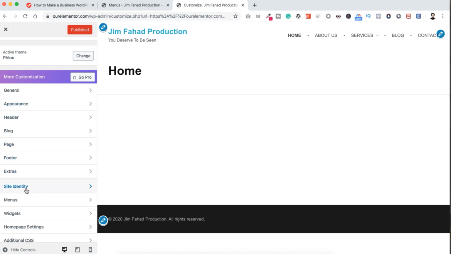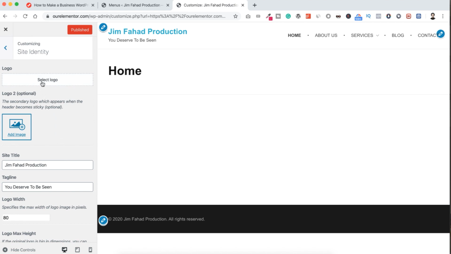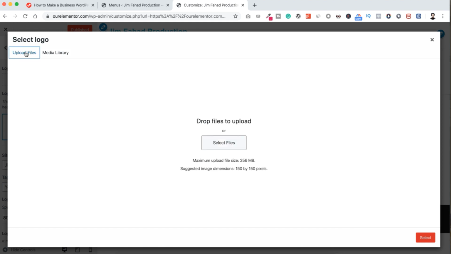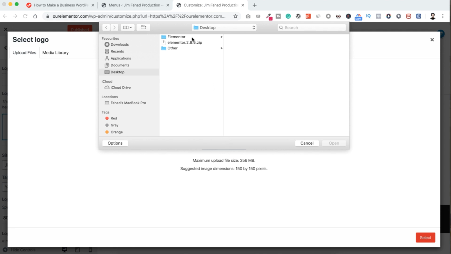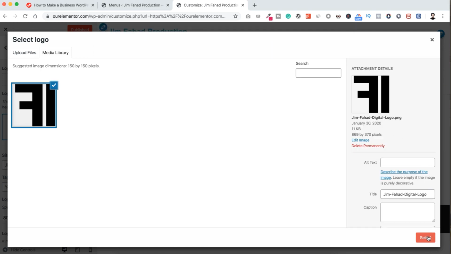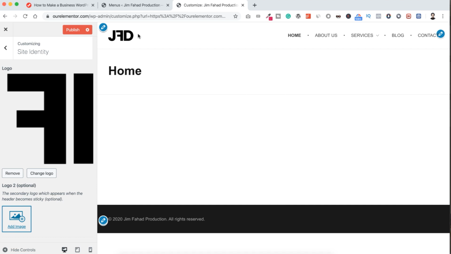So first, let's go to site identity here. Click here, site identity. Here's the option for adding logo. Let's click here to upload our logo. Go to upload files on the top left. Click on select file to upload your file. And here I have made a folder called Elementor. All the images I will be using for this website, I have saved in this folder. Let's select our logo. Click on open. Now click here, select. Here's the option for cropping, but I don't want to crop my logo. So click here, skip cropping. Here is our logo. Awesome.